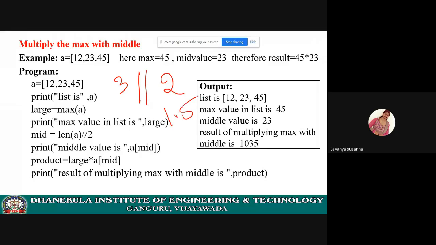See, 1.5, right? What is the answer? 1.5. Here, double division, what will it do? It will give only integer 1. Now, mid equal to 1.